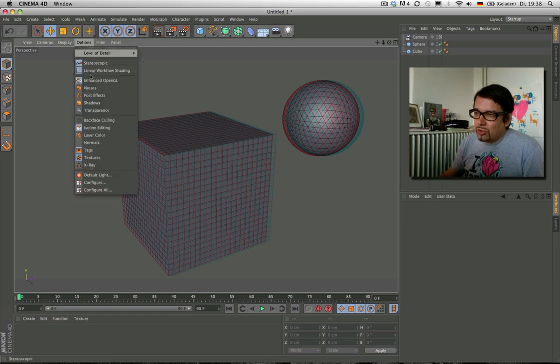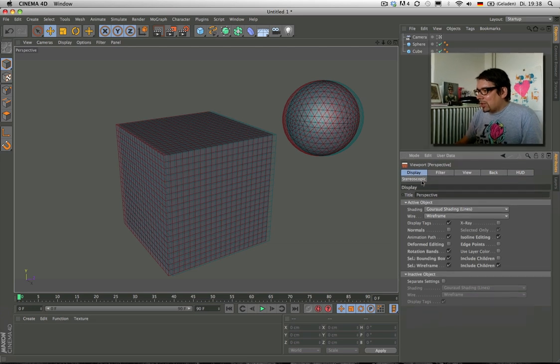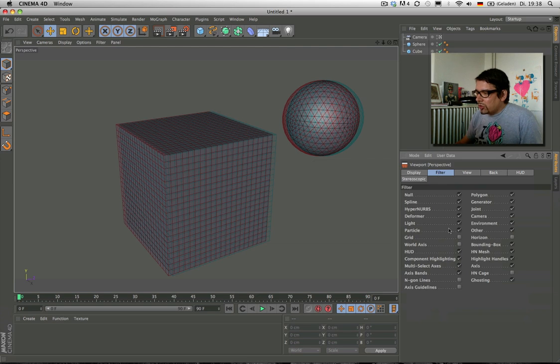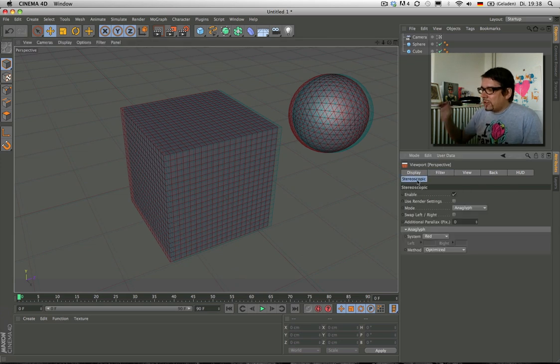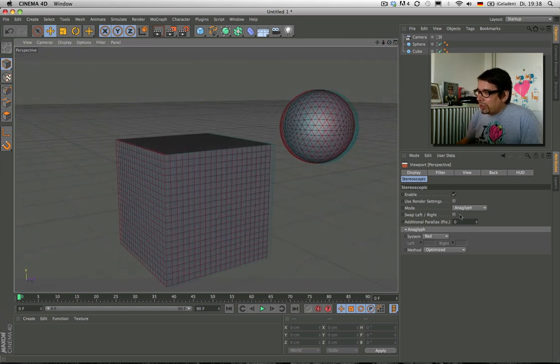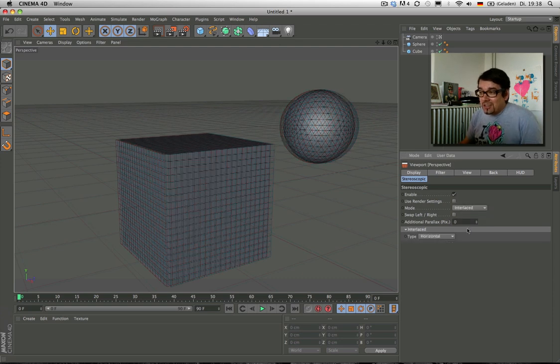Just go to configuration, and there is a part. This is a typical configuration you know from the older versions, where you can switch on your grid and so on. And now there's a stereoscopic section, and here you can choose between anaglyph, of course. You can choose the next option, interlace. Yeah, because this is a 3D stereoscopic technique too. Interlace, nice.